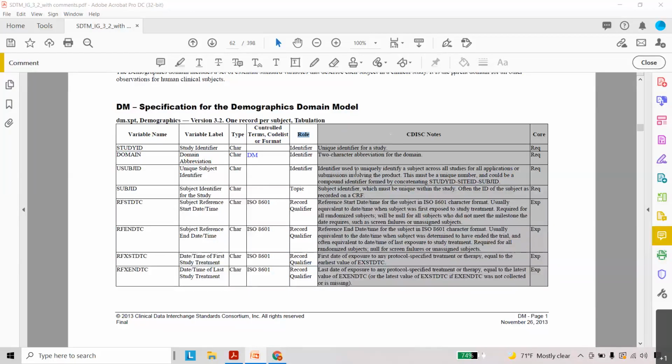Next are the CDISC notes. You can see them in the sixth column. CDISC stands for Clinical Data Interchange Standards Consortium. It has provided some details of the variable, such as how the variable can be used, what the description of that particular variable is, and what exactly that variable is.